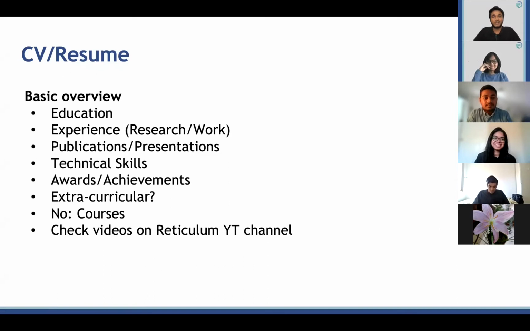But most of these documents have the key aspects that consist of these important sections. You have your education, you have your experience, which could be research experience or work experience or volunteer experience and things like that. Then comes your publications or presentations, if you are, let's say, participating in an IEEE conference, or you have published in certain journals.